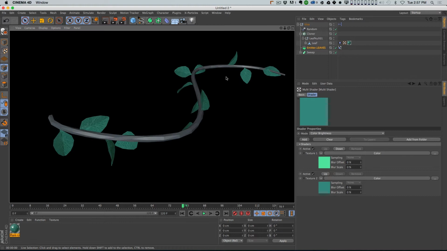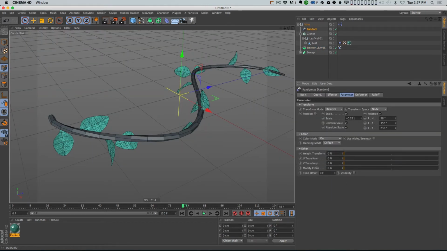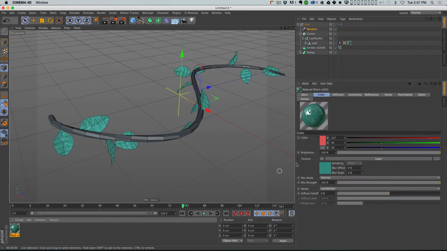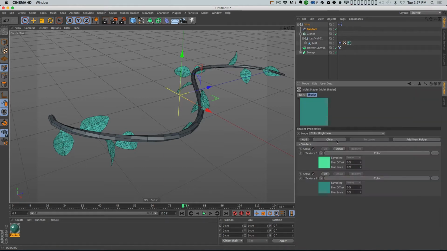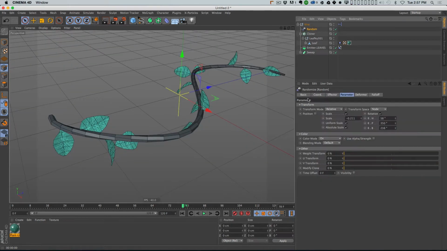And if I hit render, you'll see nothing's happening. But if I go up to my random effector now and I say color mode on, and then I go back to my multi-shader, and I make sure the mode is set to color brightness. Now I'm going to start getting variation. And essentially, I don't want to spend too much time on this, but essentially what's happening is the random effector, when you turn color mode on, it's assigning a random color to these clones that you don't see. This is not a real color. This is a color you do not see that's somewhere between black and white.